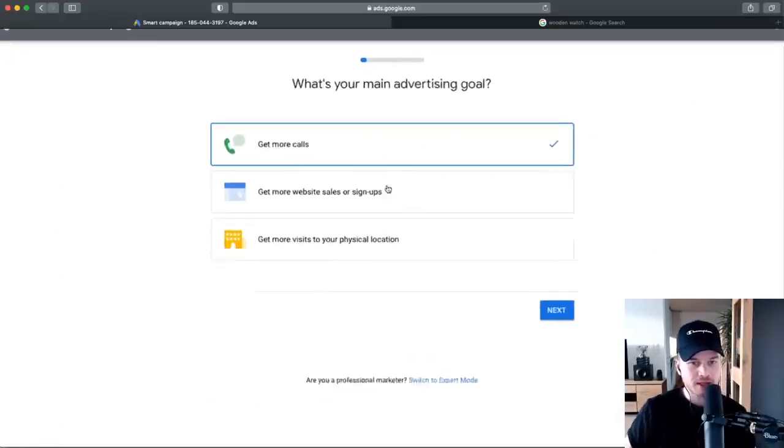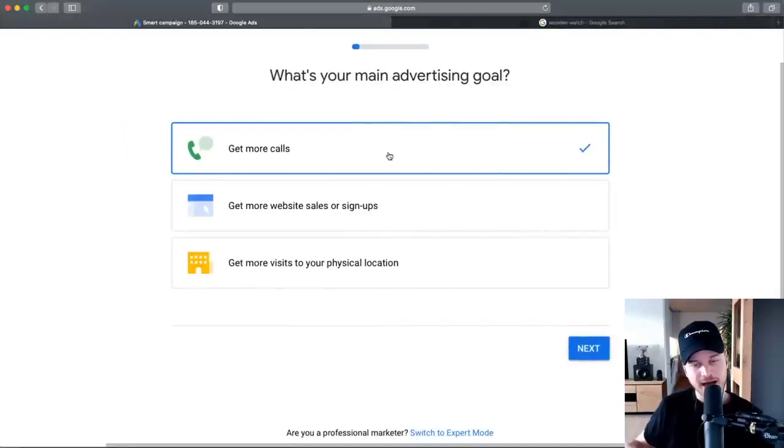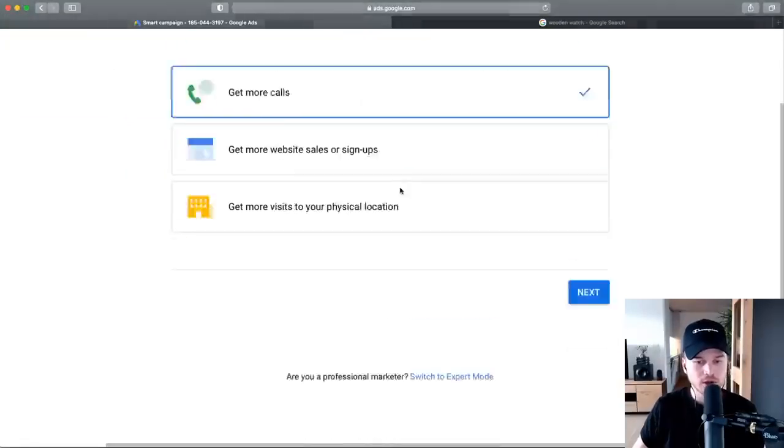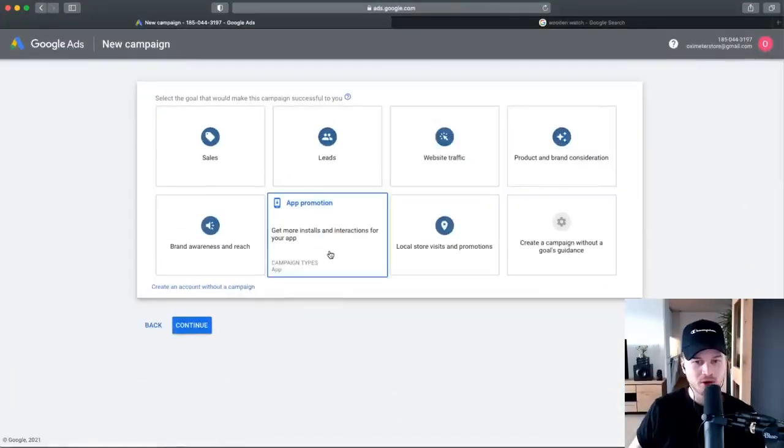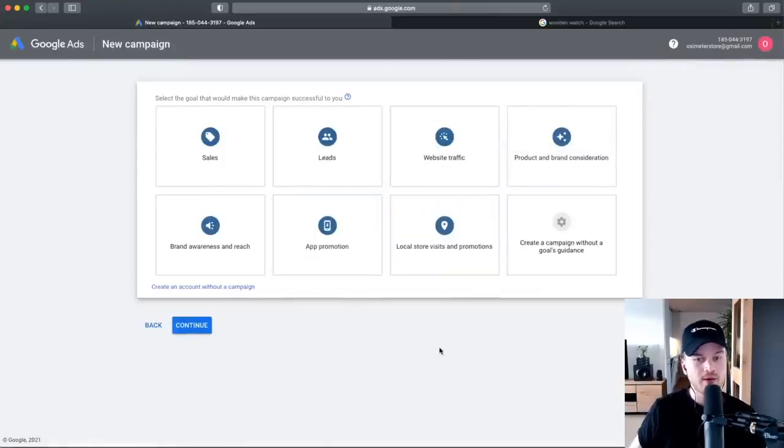And the thing you see right here is Google tries to kind of guide you through setting up your first campaign. This is really for people who don't know what they're doing. So what we're going to do is scroll down and click on switch to expert mode, because this will give us the full control over our campaign. So click on switch to expert mode, and then we get to the next page where again Google tries to guide us through setting up our campaign. So they ask us, do we want to have sales, leads, website traffic?